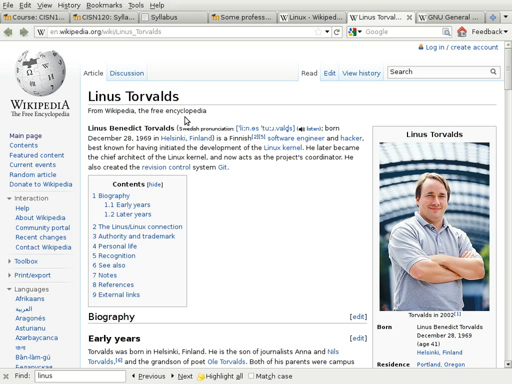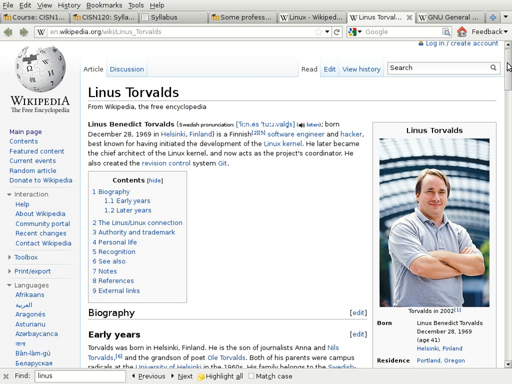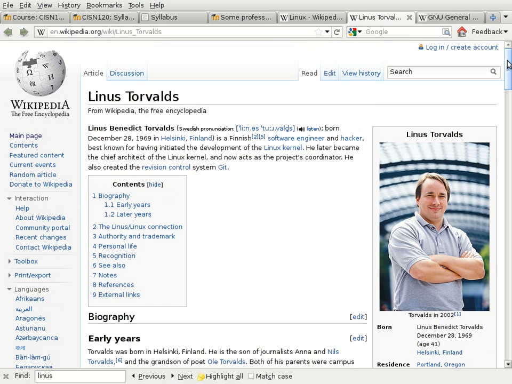And here's an entry of Linus Torvalds. He is the inventor or the original writer of Linux. And this is also a rather long documentation. But basically, he wrote Linux because at the time there was no available free Unix operating systems.